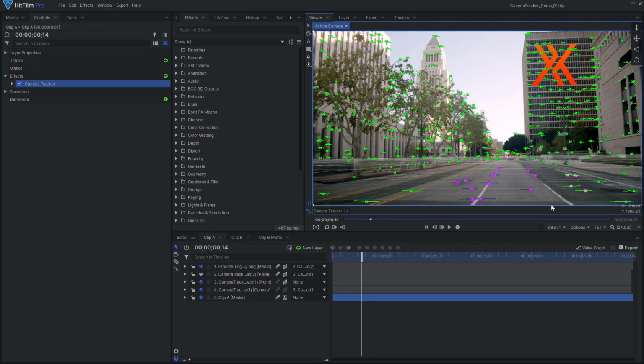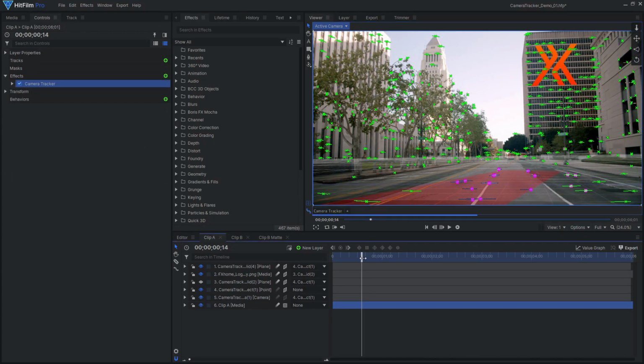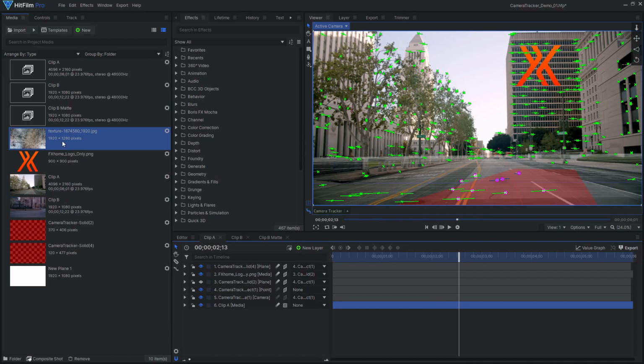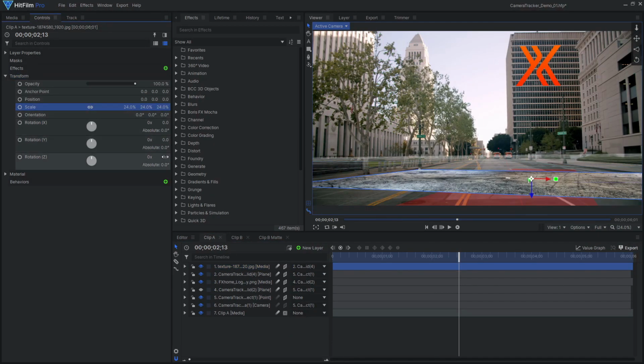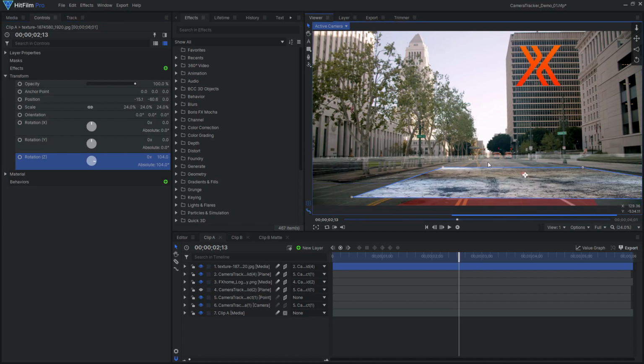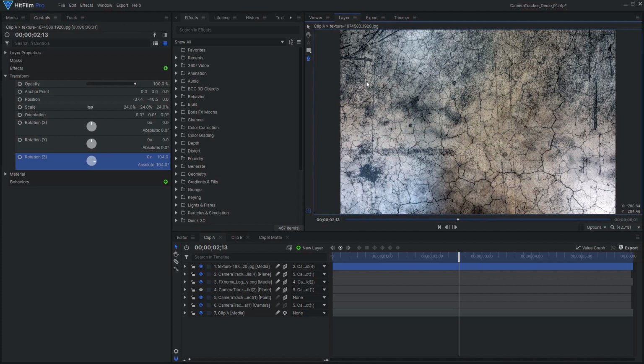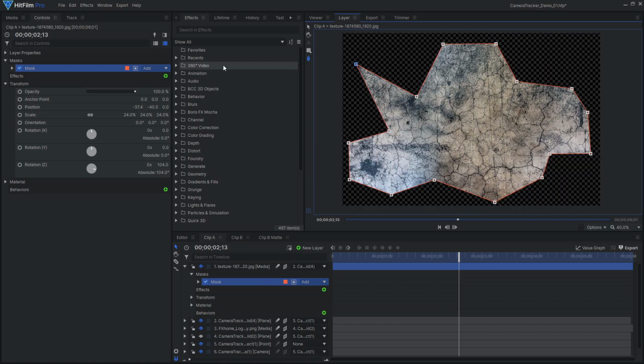This isn't only useful for signs and logos. Use a tracked plane to add some texture to a surface, such as grunge or cracks in your concrete. Make sure to use a feathered mask to hide the edges of the texture.